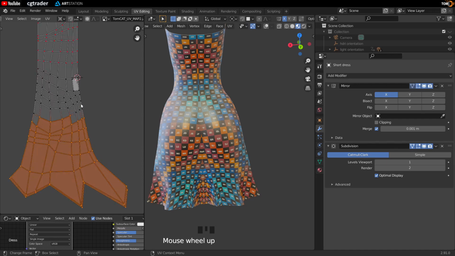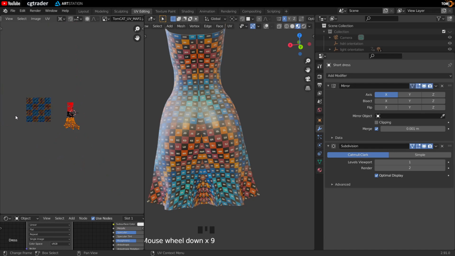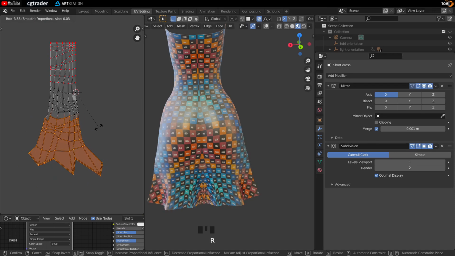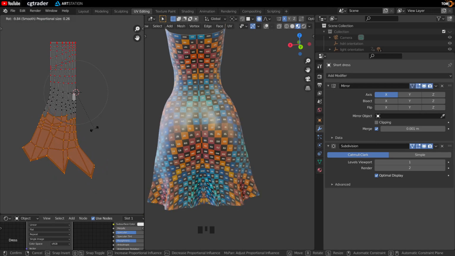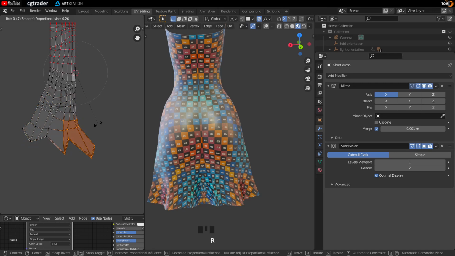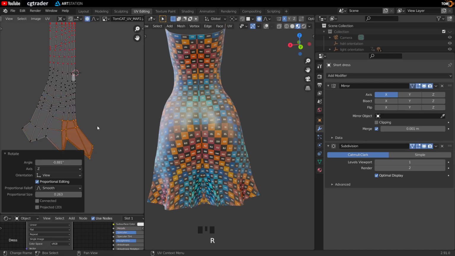So let's grab some faces. Let's make sure nothing else is visible. Grab that, do proportional editing, and let's rotate like that. And let's grab this here and rotate some more. Grab that.